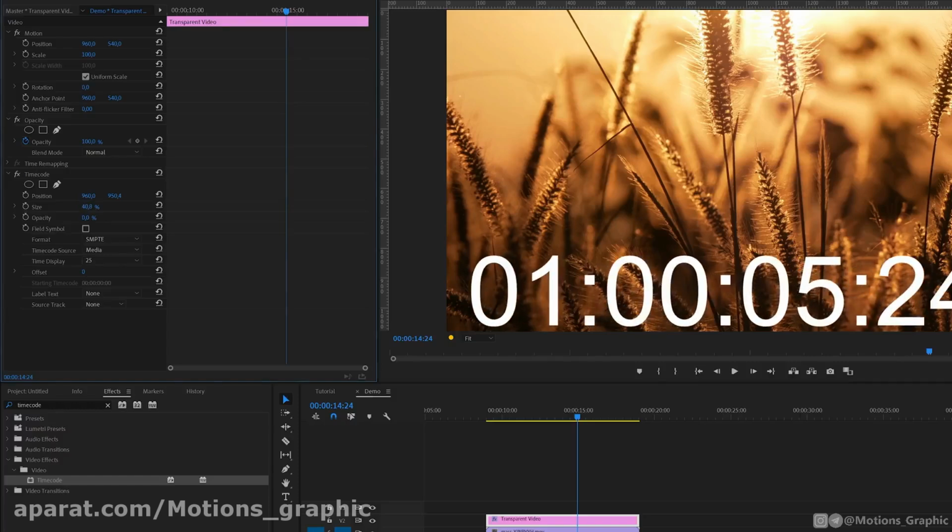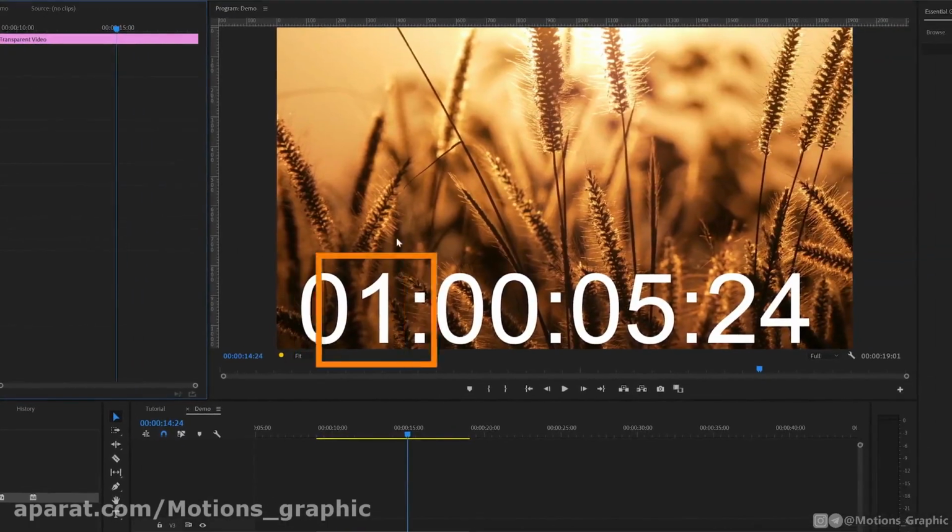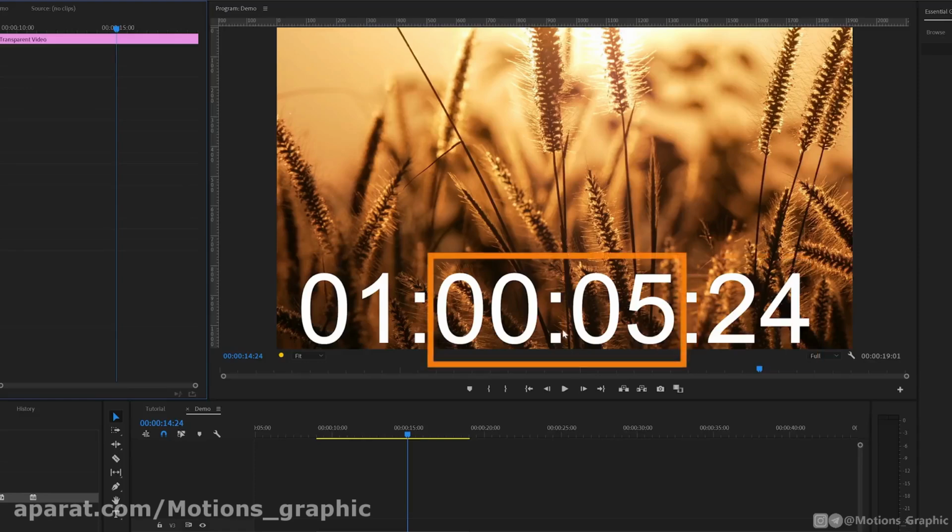Okay, let's have a look at the numbers. The first part represents hours. Next, we've got minutes, seconds, and frames. For this countdown timer, we only want the minutes and the seconds.